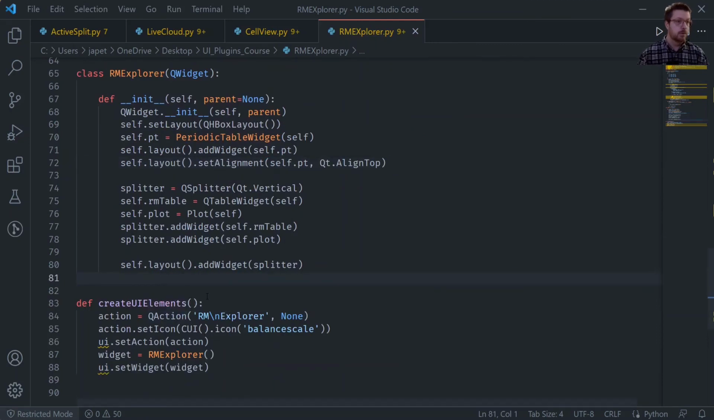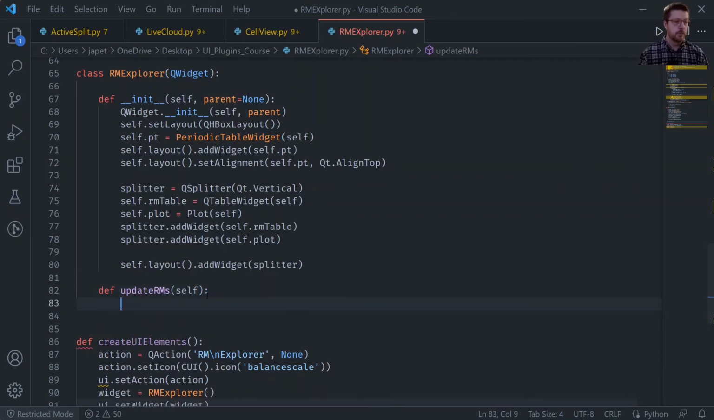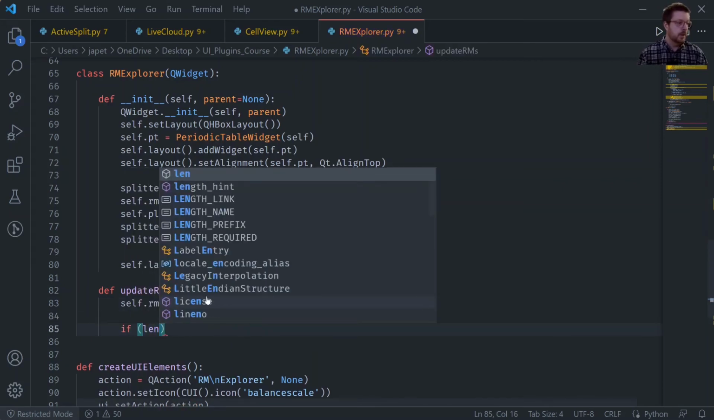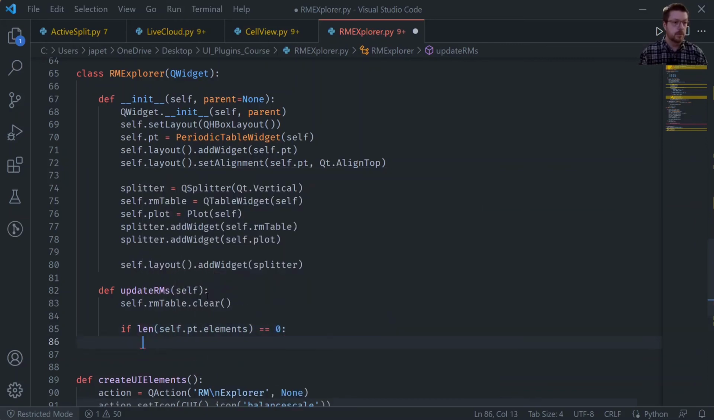So we're going to create some new functions in here. So we'll do updateRMs. So we'll do self.rmTable.clear. So that'll take everything out of the table that was there. And if the length of our elements list is 0, we could just return. There's nothing else to do then.